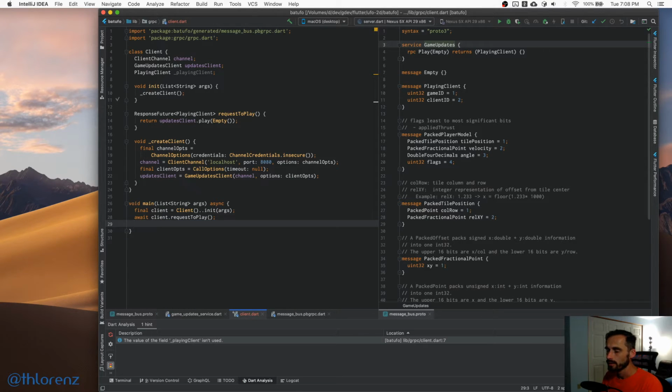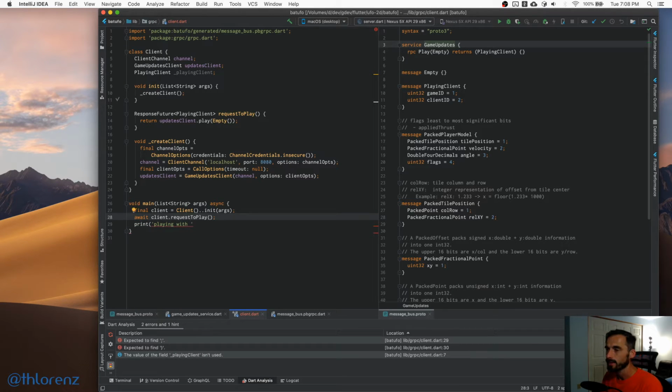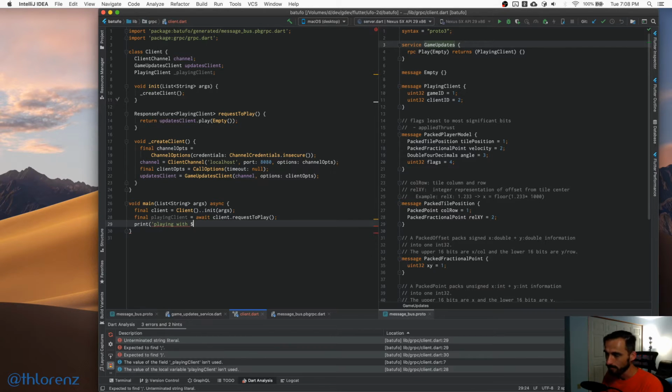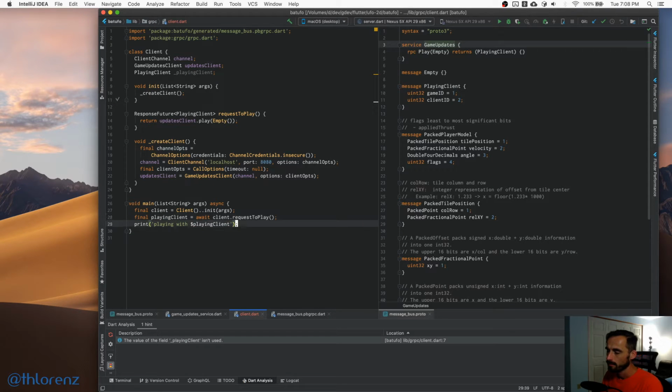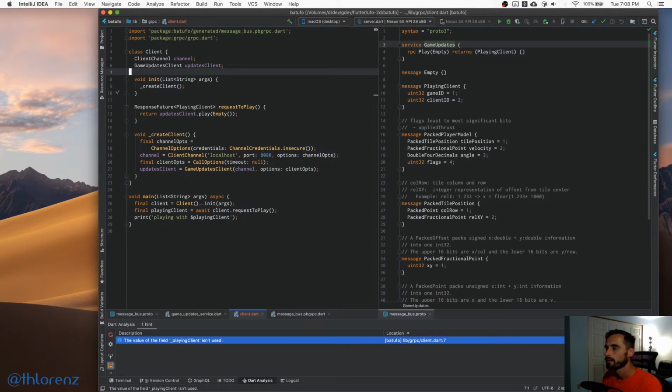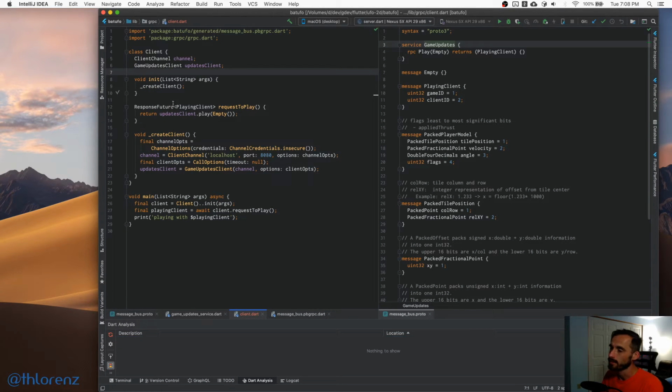And so then once we're done, we say print playing with, and then this should actually give us back a playing client, right? And then we can print that out here. Not sure what this will actually print out, but okay, so we got the playing client here. So probably don't need to keep track of that here. We'll see.